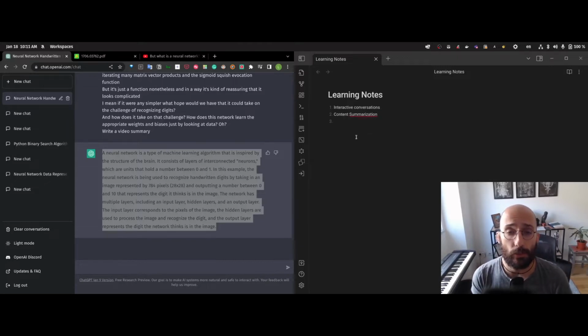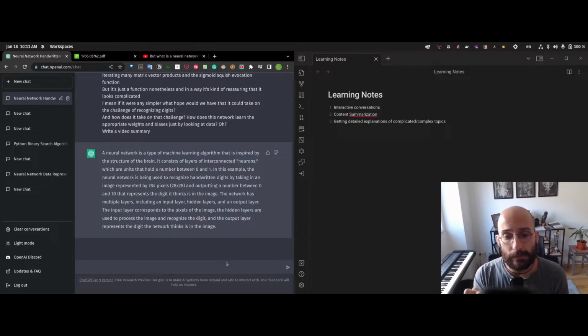So the third strategy that I think is useful for using ChatGPT for learning is getting detailed explanations of complicated, complex topics. Now, that seems a bit obvious, but one of the things that I think is just really paramount is your ability to get something that looks complex on the surface and be able to quickly deconstruct it. To showcase that, I want to show you an example.